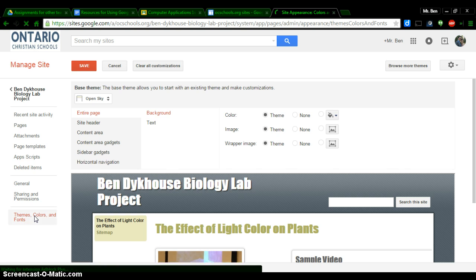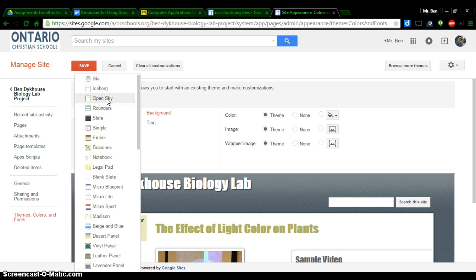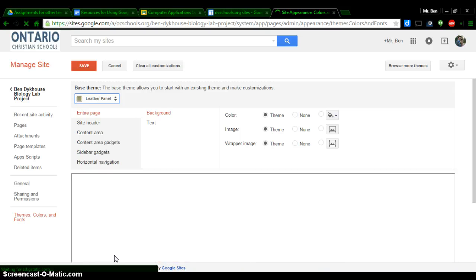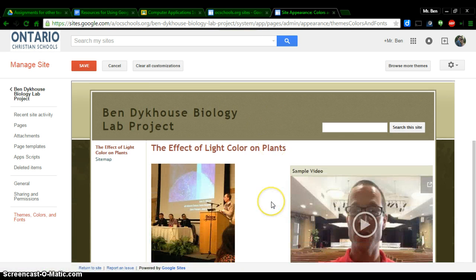If I click there, I'll get another page that looks like this. And this gives me a ton of options. First off, I could just change the basic theme. So let's say I want to change my theme to leather panel. It gives my site a significantly different look.